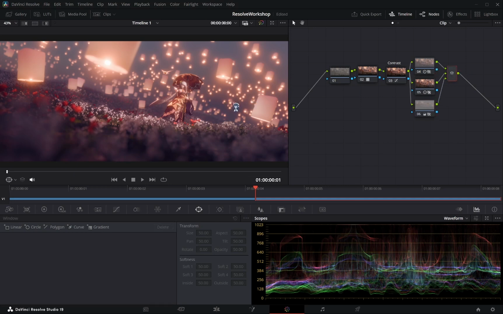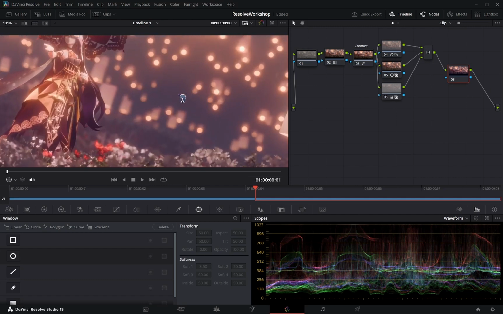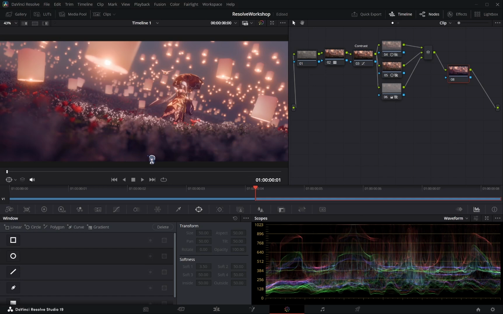I'm going to create a new node after the three parallel nodes. I'll just hit this and press Alt S to create a new node. Organize it a little better. In the new node, I think maybe the backgrounds are a little distracting because these fancy bokeh might be a little distracting. So I want to guide the attention onto the character better.